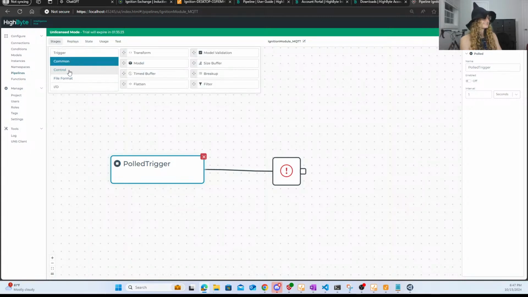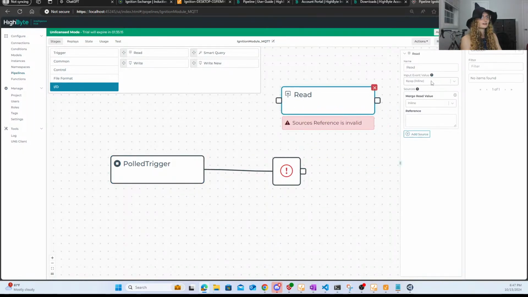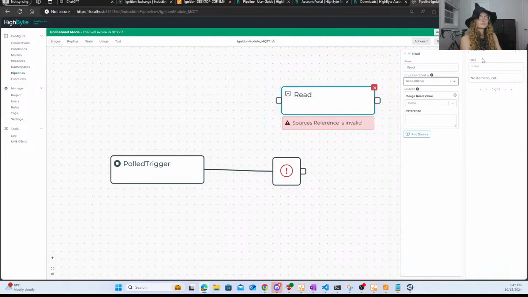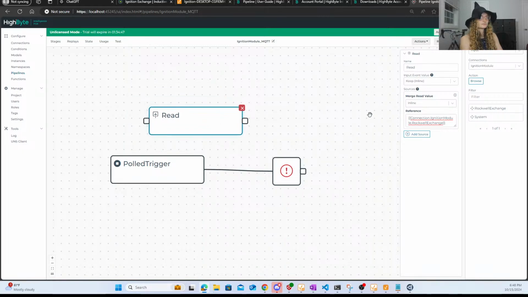So let's see. Control, I feel like it'd be IO. Well, let's try read. Source reference isn't that. Oh, here we go. I like that I see an input option. This is what I was looking for. Great. Okay, so at least we found our guy. Usually it's drag and drop, maybe. Okay, so I'm gonna read this, but then what do I do with it? I want it to then go to an output.